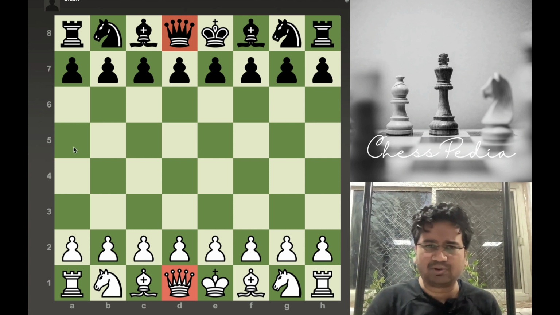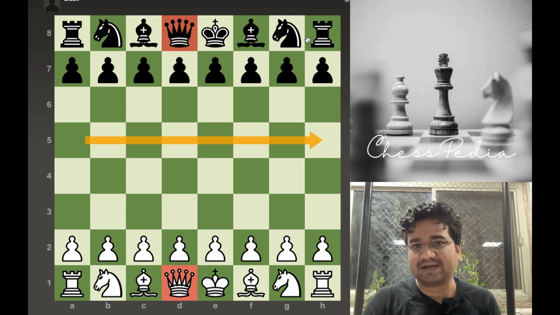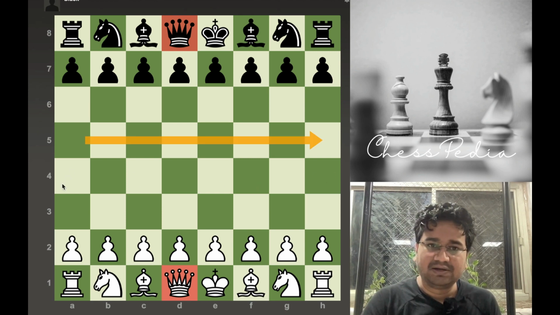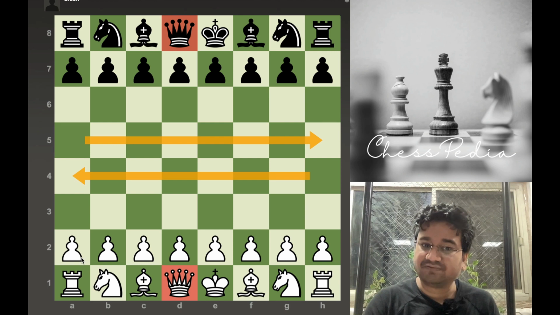Now just a few things about the board. If we divide the board in half along this line, then 1, 2, 3, 4 is the white side, and 5, 6, 7, 8 is the black side.